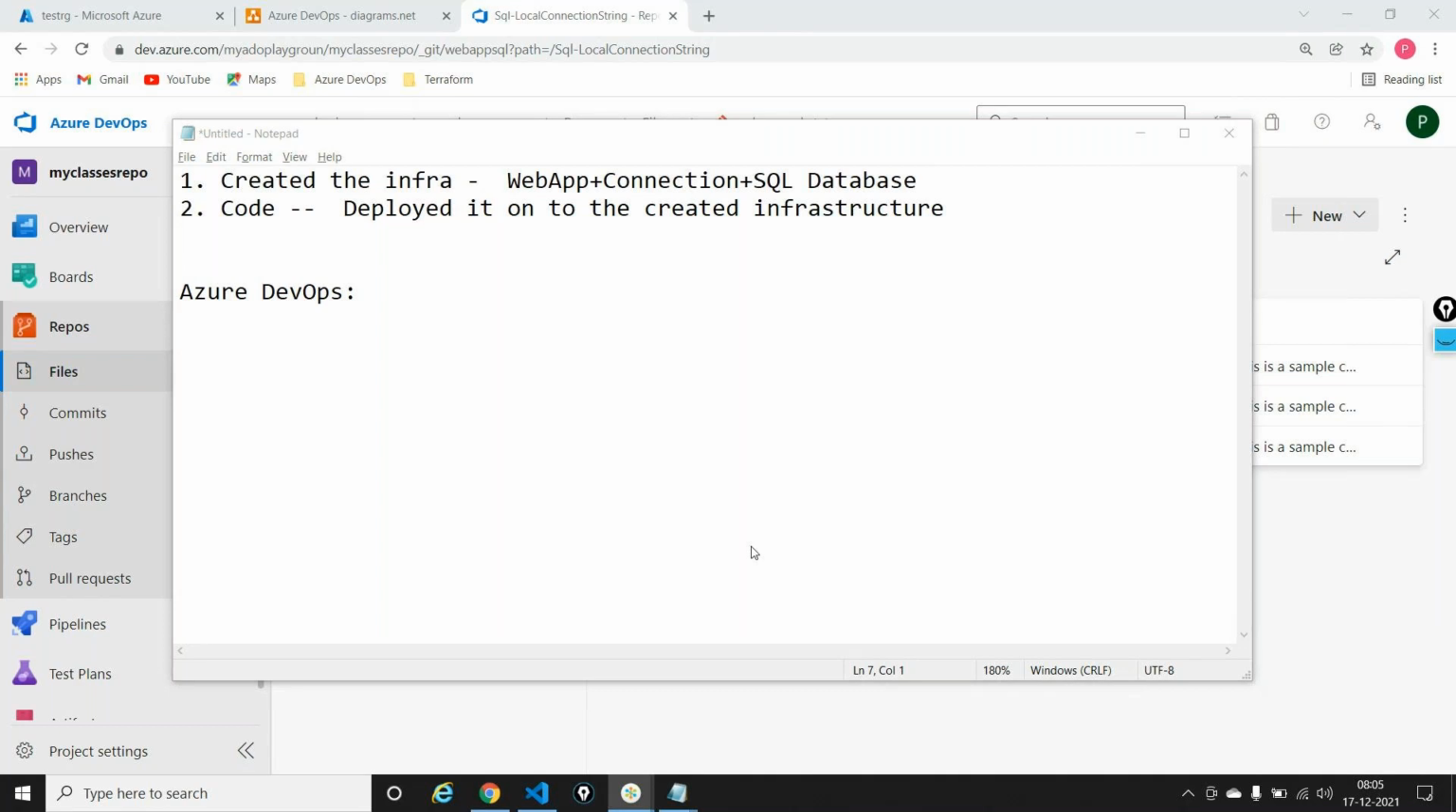First, we need an infrastructure in an ARM template, sir. Okay. Infrastructure. Let's write it down. Let's say infra ARM template. Okay. What else? Repository. Afterwards, we have to create one pipeline.